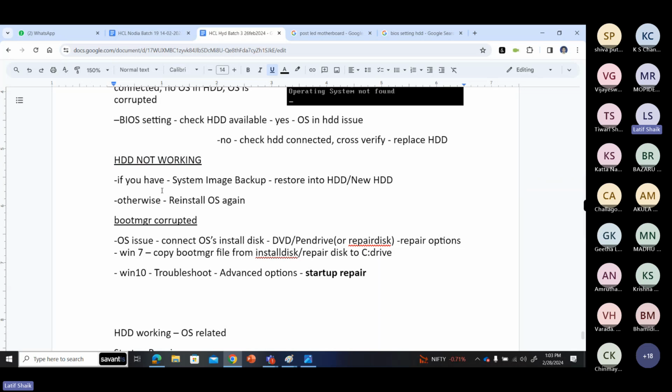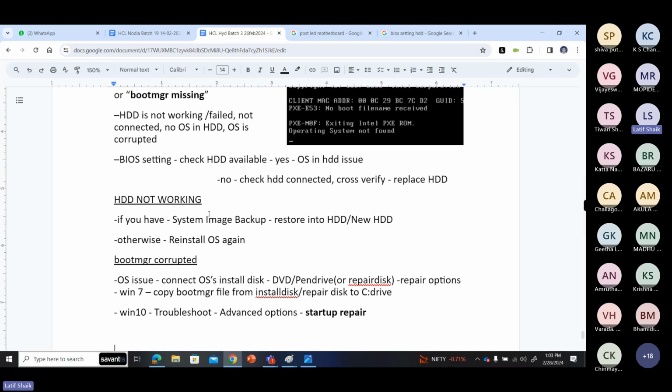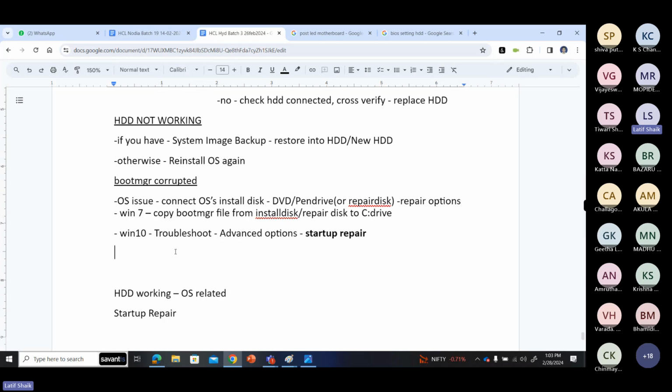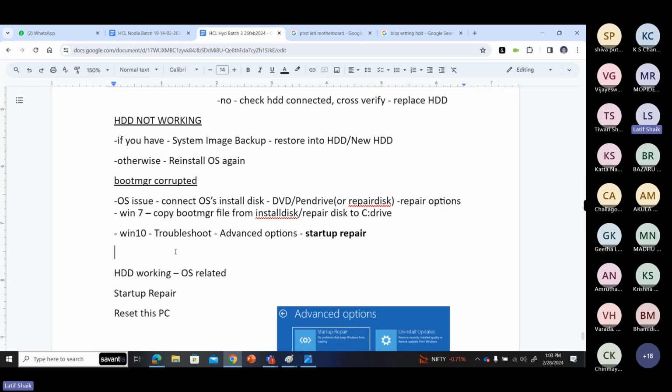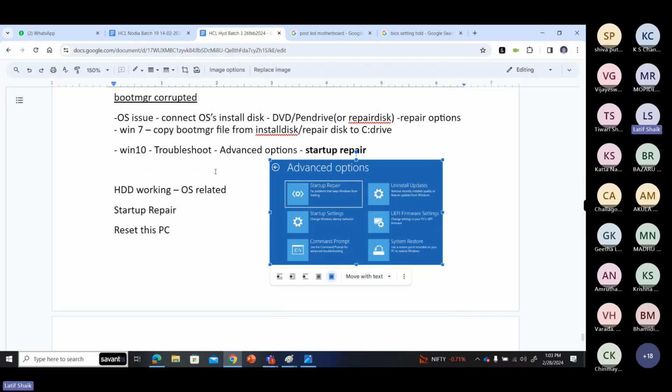If the hard disk is not working, what do you do? If you have a system image backup, you can restore it to your hard disk or a new hard disk, or reinstall the operating system. If bootmgr is missing, then what to do? You can use an installation disk or repair disk and copy that bootmgr, or go for the startup repair option in the advanced options in Windows 10. Startup repair will repair it.